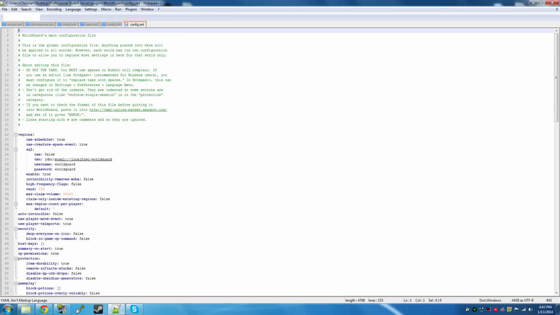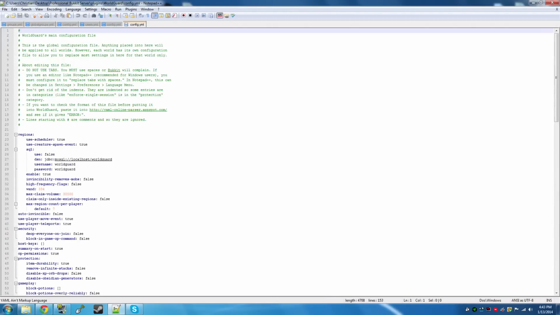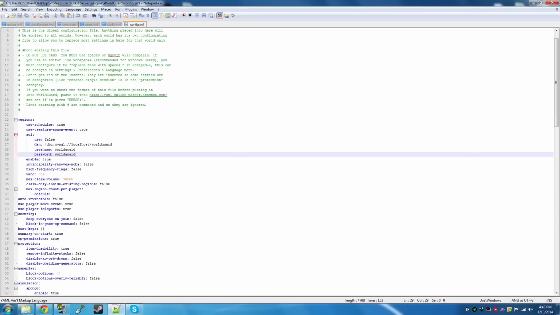WorldGuard, it's a little bit bigger. And basically, this is just all protection stuff. So let's see. If you want to set it up to an SQL, you can do that if you want. But we want to change this max region count per player. We're going to make this a little bit larger, like 20, somewhere around there. Max claim volume, 30,000 is a pretty good size. Or is that 3? Okay, 30,000, yeah.